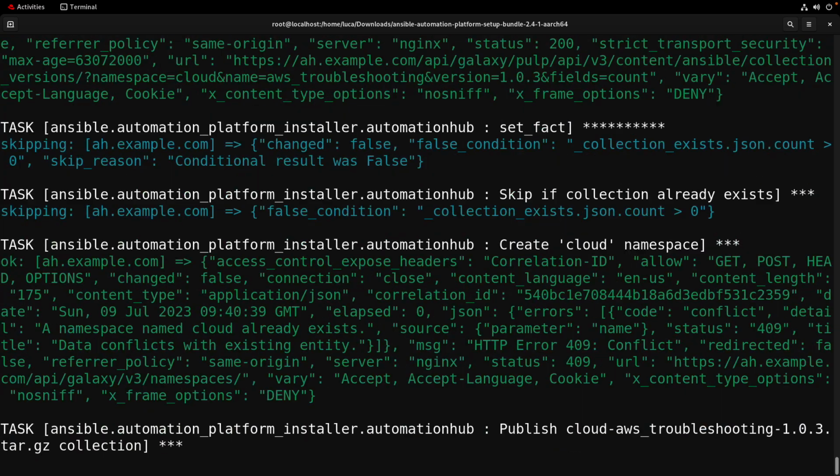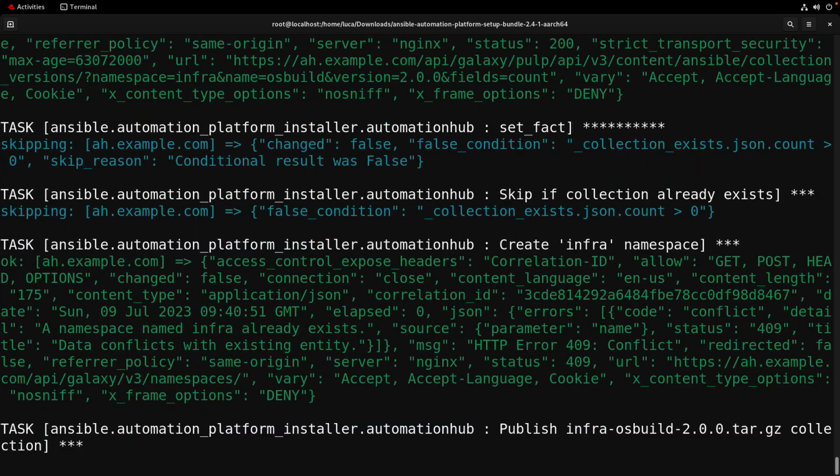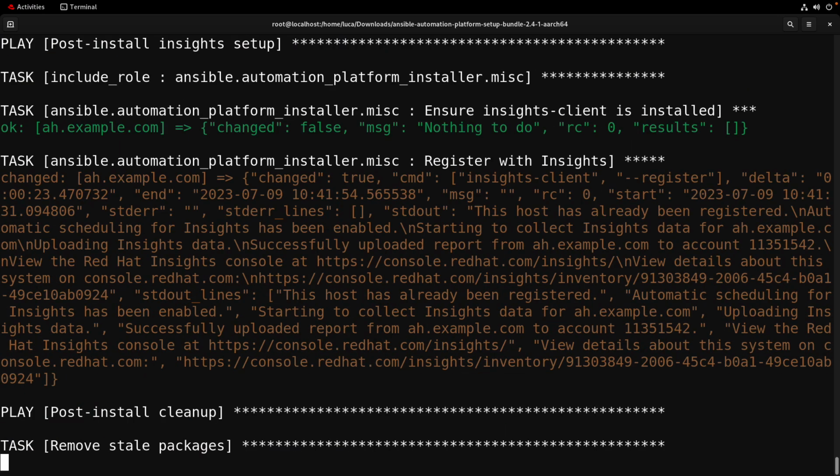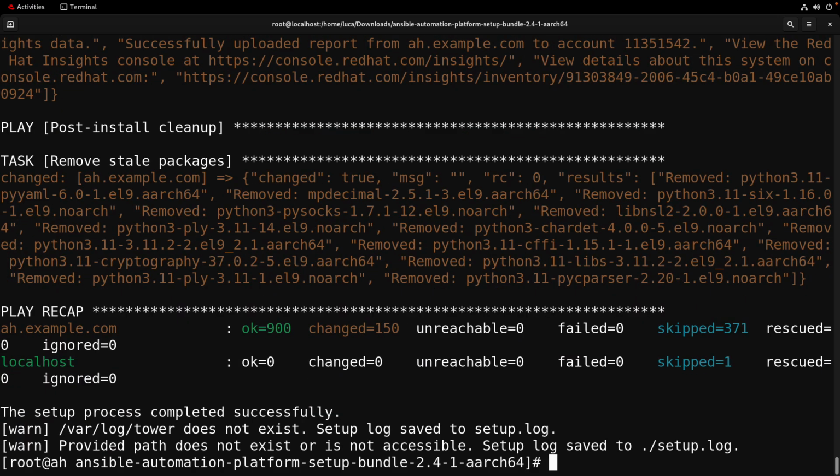I was speeding up the video because there is a bunch of text that you are going to see on the screen. So at the end of the day, you're going to see this message that certifies that the installation was successful on our system. As you can see, the setup process completed successfully. Now the fun begins. We can finally connect to our web UI and start using the UI and the RESTful API.